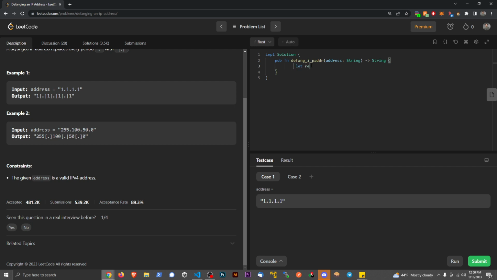Really, it's as simple as declaring a new variable, let result, and let's move that over so it's formatted. And this is going to be equal to address dot replace, and we're going to replace the dot with simply square brackets and a dot, semicolon, and then we just have to return the result back with no semicolon. Like I said, you might be thinking you have to do a for loop or for each loop to cycle through this, and every time there's a period, add something before and then add something after. But it gives you this function to just replace that easily.